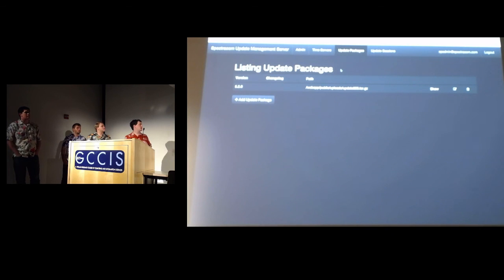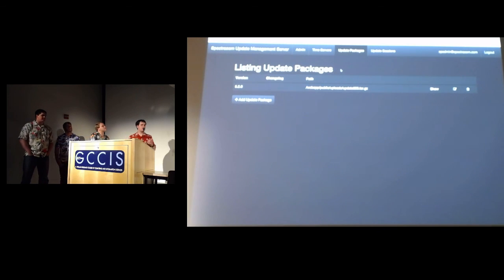Here is the list of update packages. Update packages, or update bundles as they're called, are the zip file that will push the updates to the server. Basically, you push this file, and this file gets run through a program that will actually apply the updates.